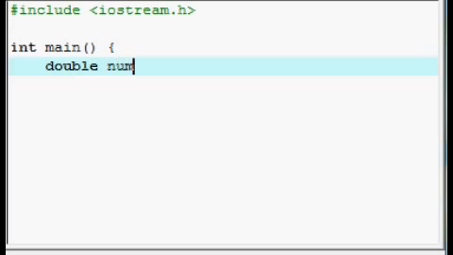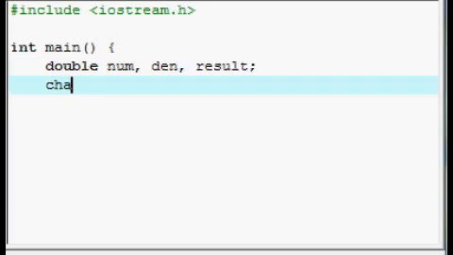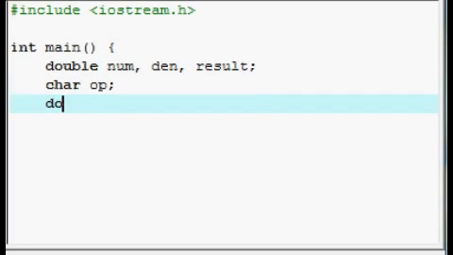and then there's the declaration of a double floating point number, three of them, the numerator, denominator, and the result, followed by a semicolon to indicate the end of the instruction.